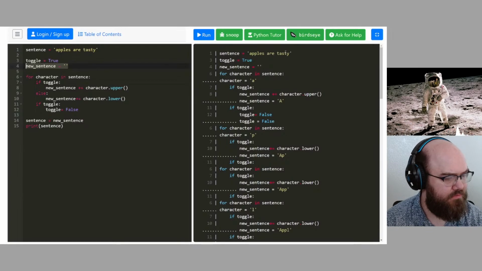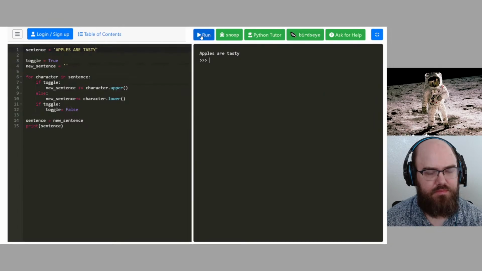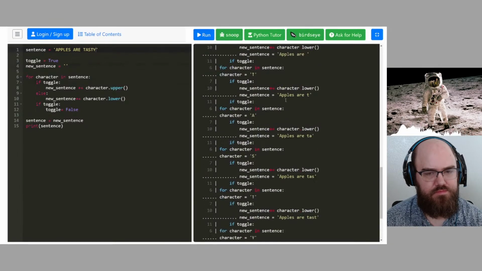Okay, apples are tasty. And just to prove a point of how effective this was, let me put all of this in upper cases. Okay, that'll work. Apples are tasty. To prove the point.